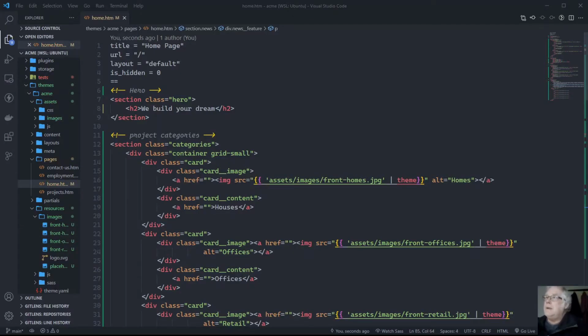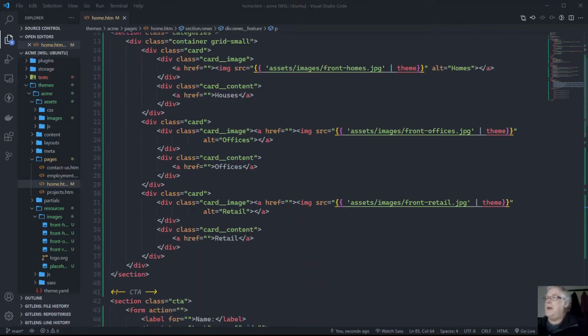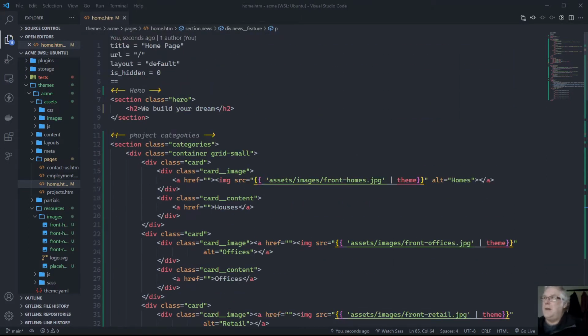What I've done here is paste in a bunch of HTML just so that we're not having to watch me painfully type this stuff out. Let's have a look and see what we've got. I've taken the liberty of pasting a whole lot of text into our home.html file, which is located inside Pages and which is part of the Acme theme. I've done it in sections. So starting with the hero section, we've got our "We build your dreams."